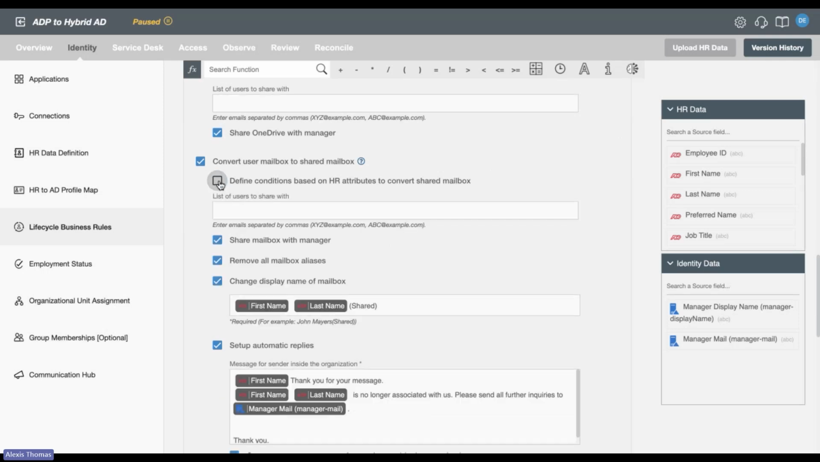And this option is available in most of the places because most of these things are policy driven. So you can always define a policy or a condition based on employee's attribute as to whether you want to do it. And that way you can have a preferential, special, or differentiated treatment for different types of employees.